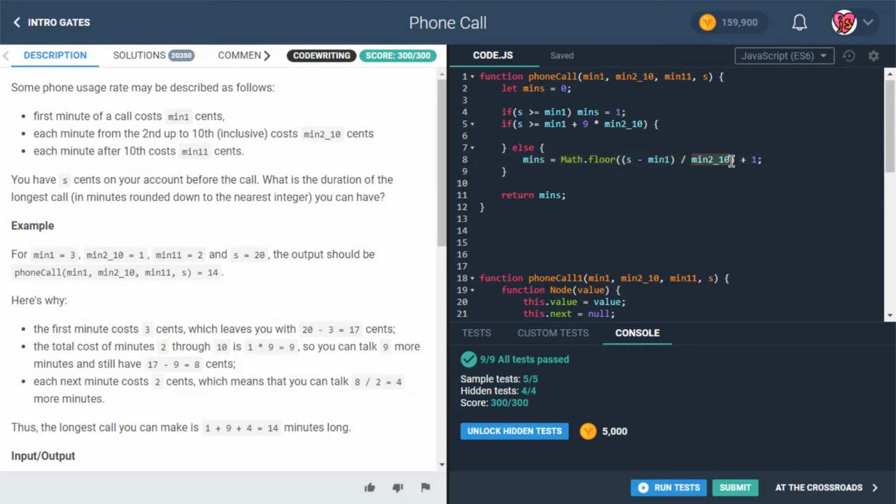And then we're dividing this by minute2to10 because we're saying, okay, 17 is what we have left over. How many times can that 17 be divided by the cost of the other minutes? Bad example, because we wouldn't actually end up in this part of the logic with this example. Maybe if we started with like 8 cents, let's say. We want to know how many minutes can we talk for? So we'll do 8 minus 3, that's 5.